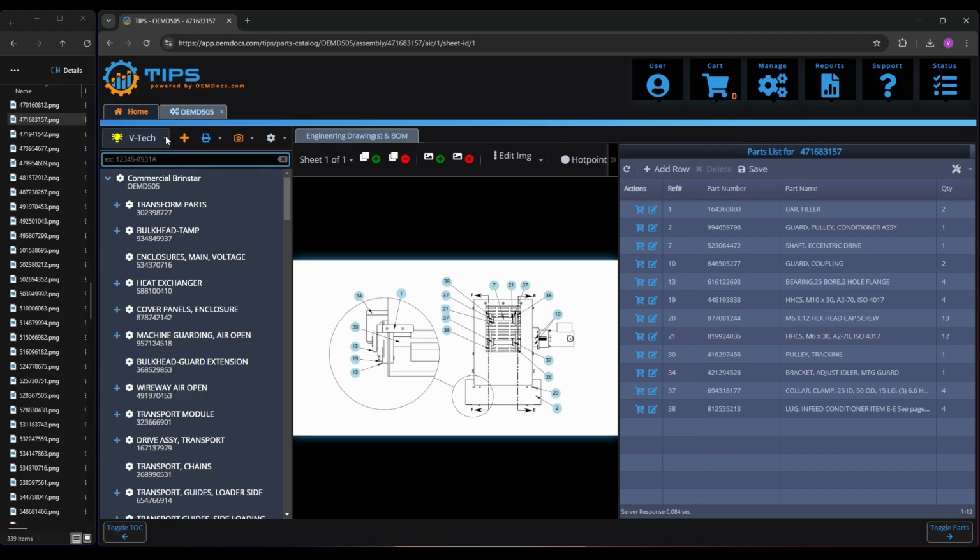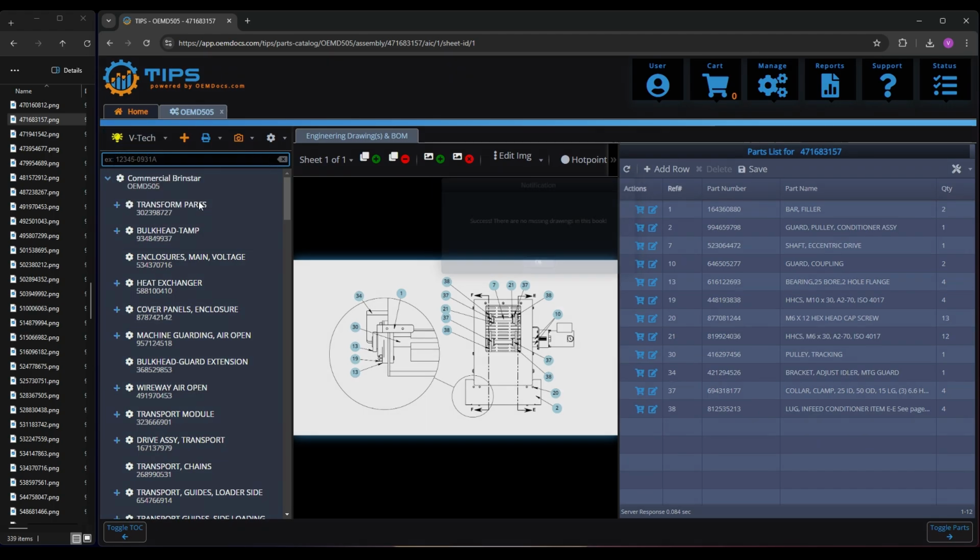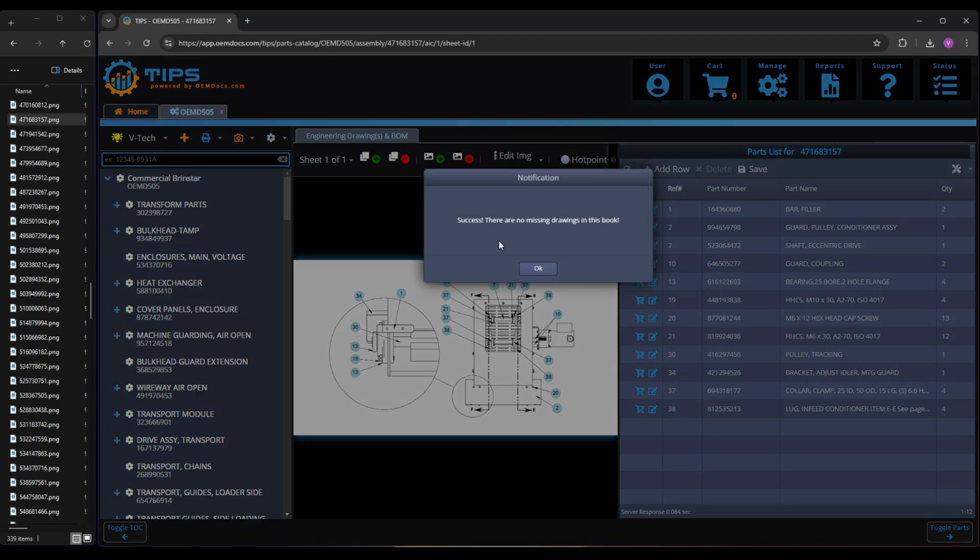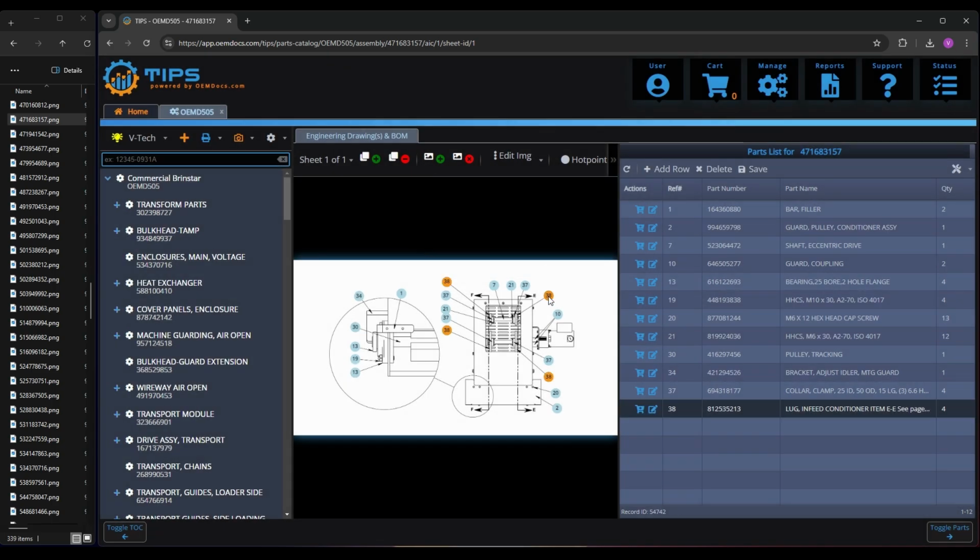And just to double check, I'm going to go ahead and use this VTech show assemblies with missing images. And that checks and just lets me know that I didn't miss anything. Success. There are no missing drawings in this book. And just like that, we have a fully interactive parts catalog that's fully hot pointed, fully searchable.